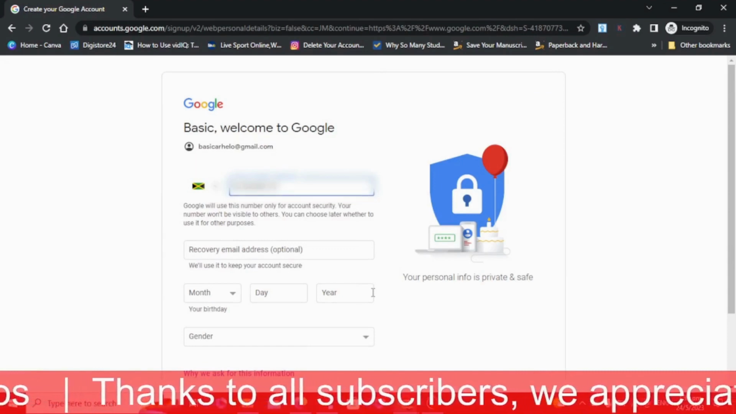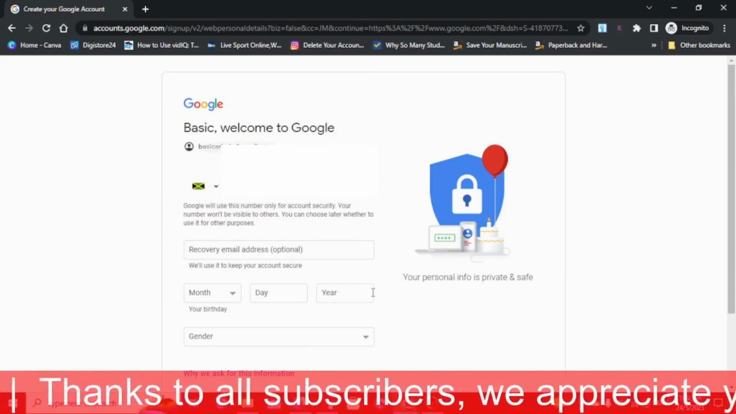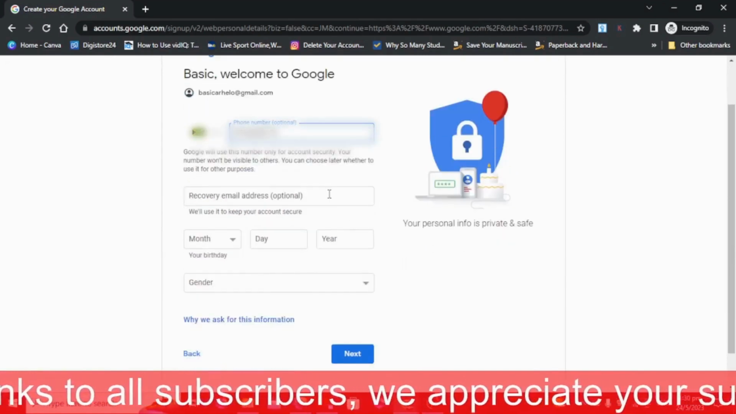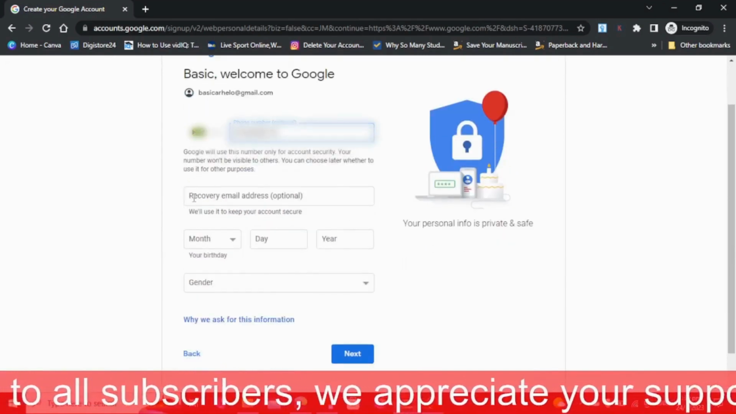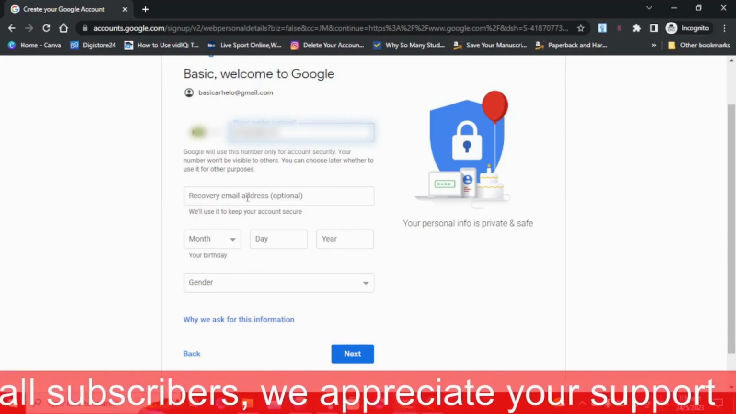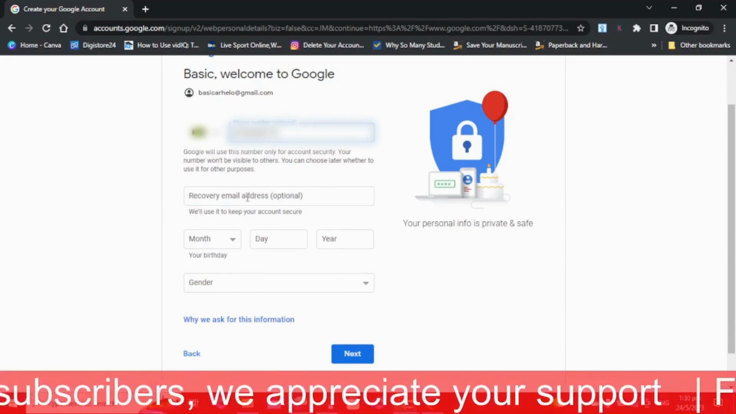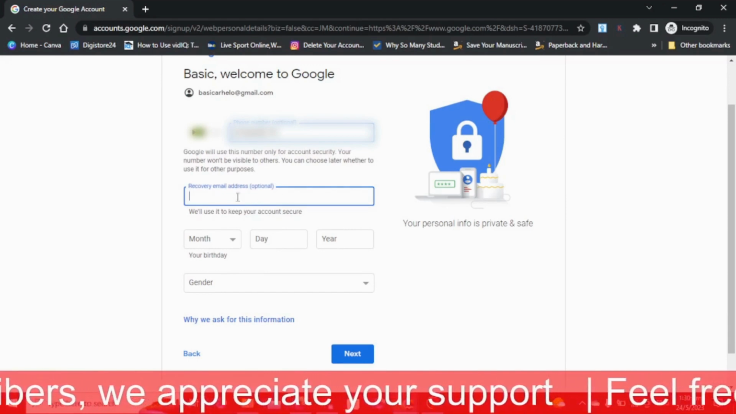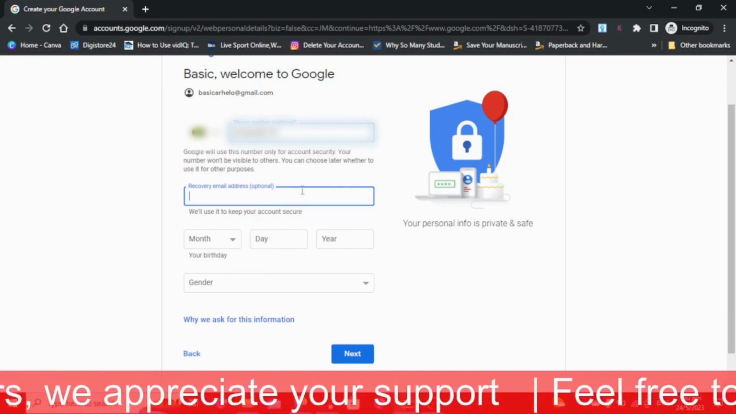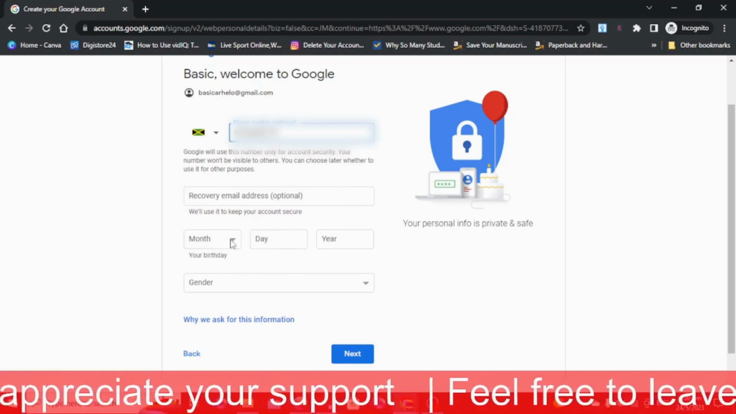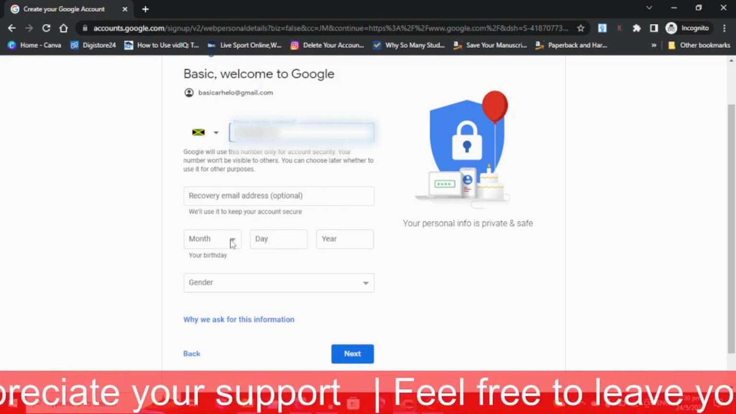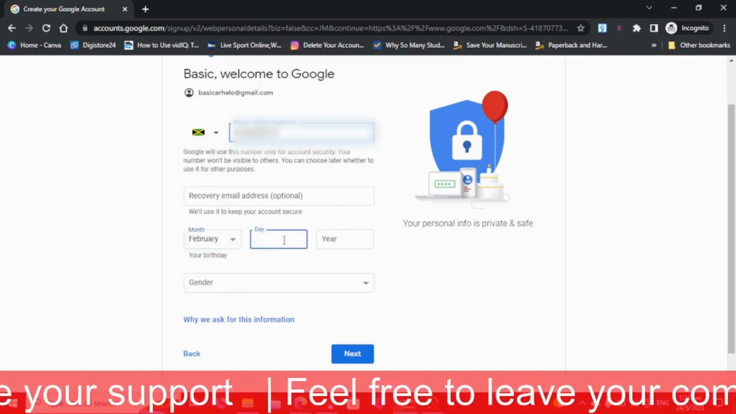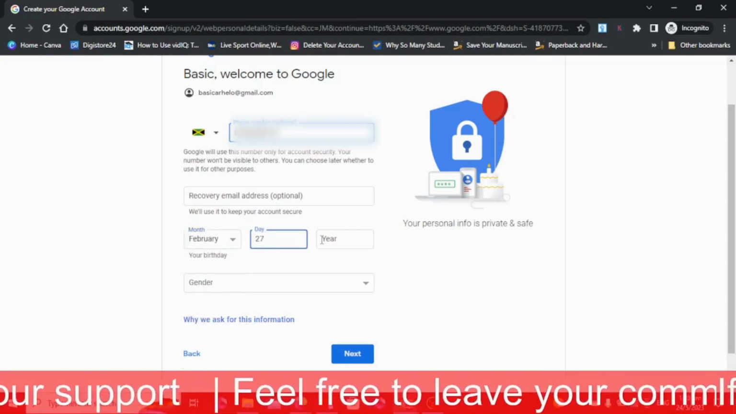Next step is to enter your birth date. Choose the month, day, and year from the drop-down menu. If you want to have a recovery email address in case you forgot the password to this account, you can always enter it right here. I will leave that blank. So I will enter my birthday, choose the month, day, year.